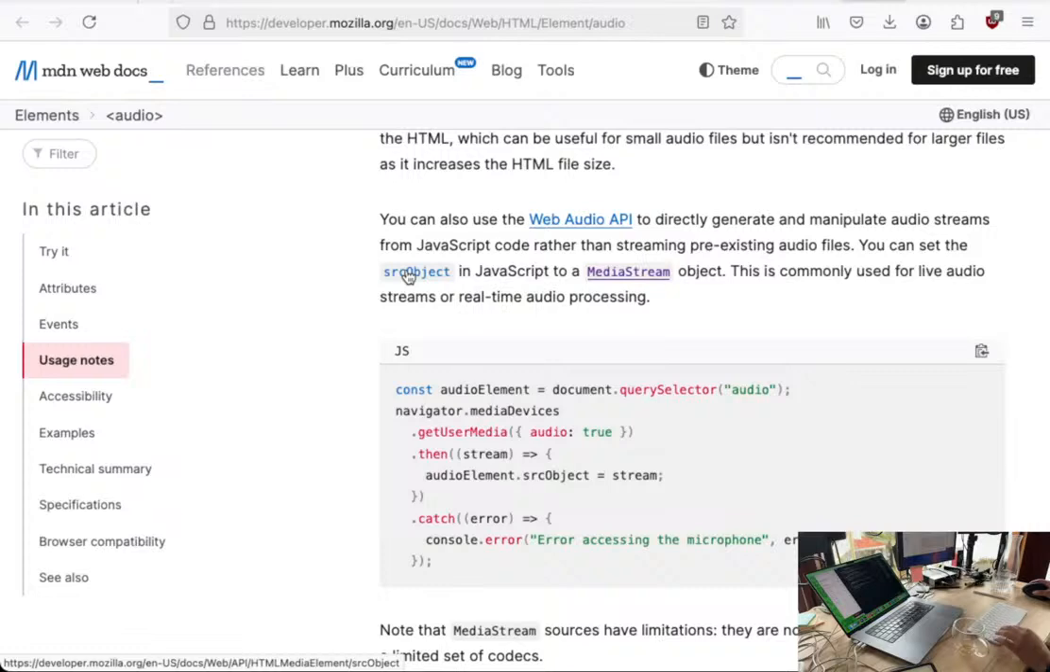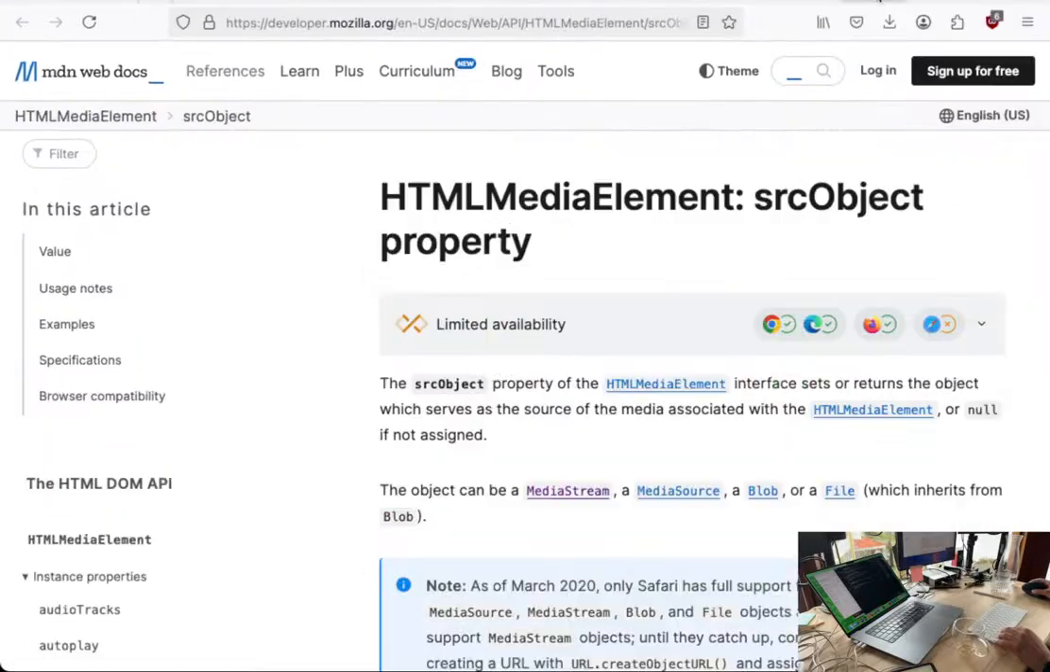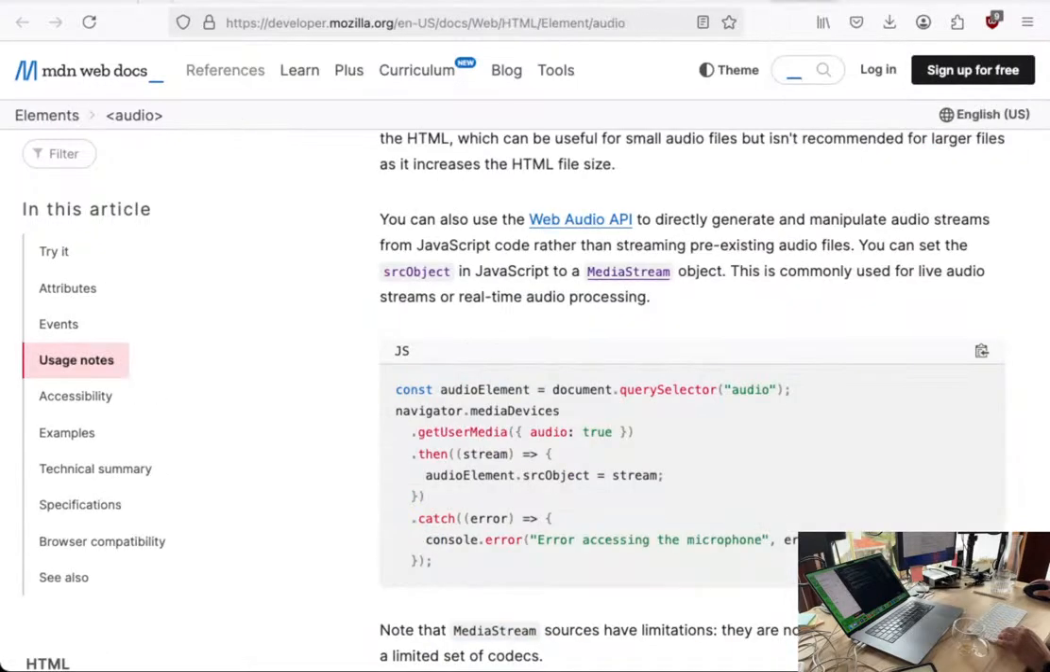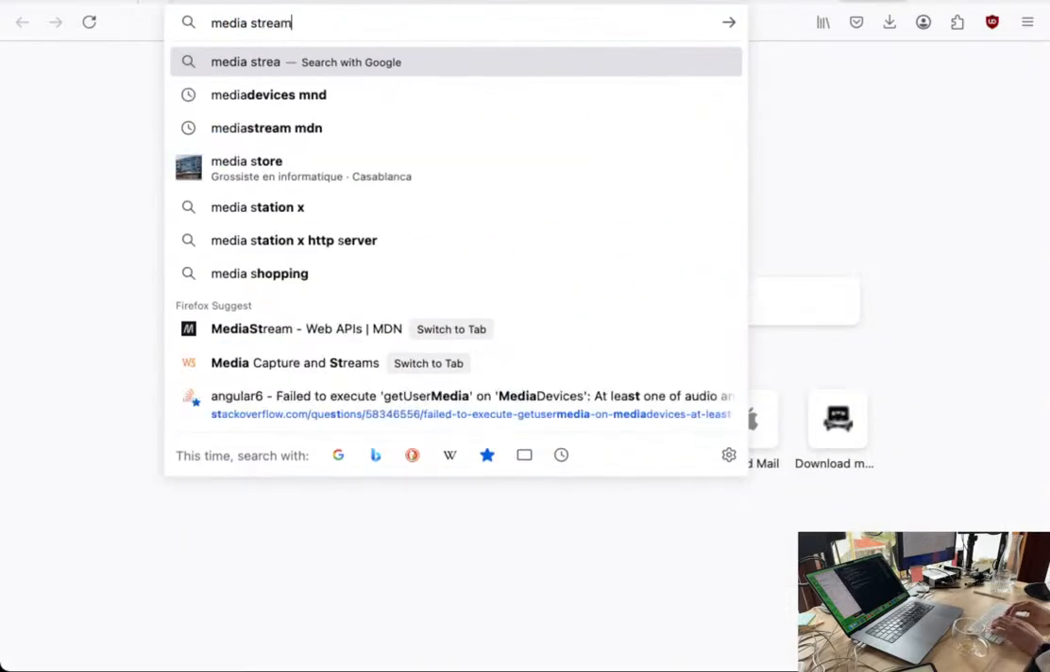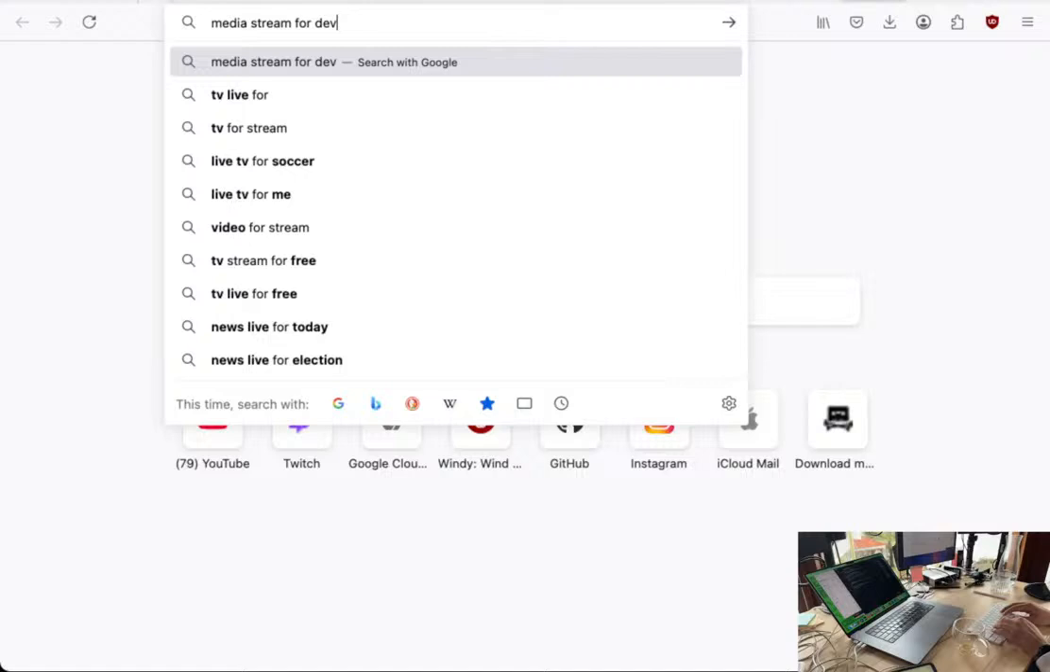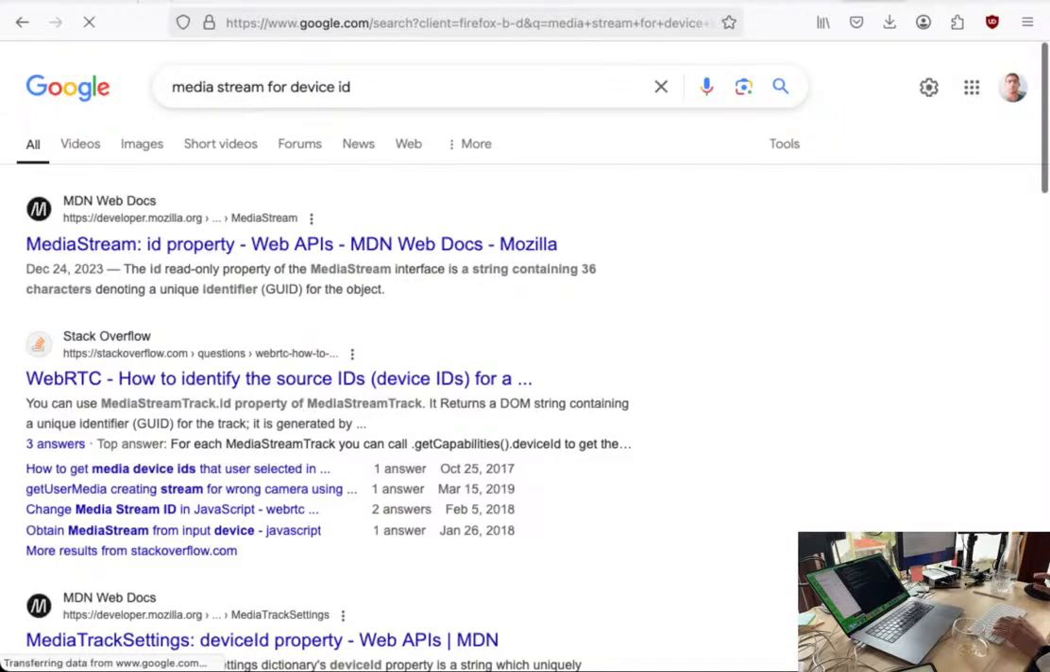So we have the srcObject here. The property for the HTML sets or returns the object which serves as the source of the media associated with the HTML media element. So if we're able to get the media stream from a device ID, so media stream for device ID, then it's a win.